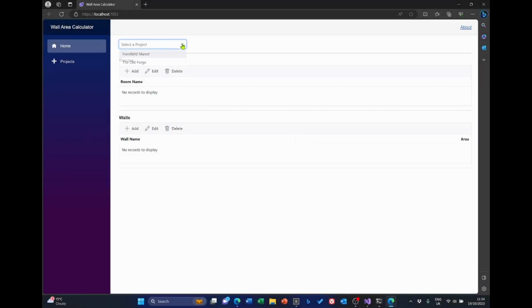So I can select a project and the rooms will be displayed as before, but we've now got our grid for walls with the title there, although I can't add, edit or delete anything for the moment. Right, let's go back to the code.